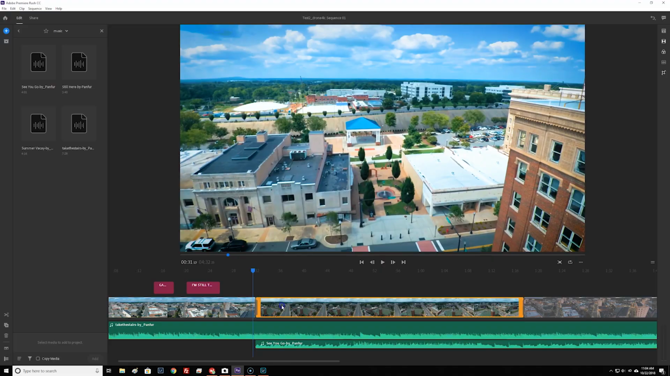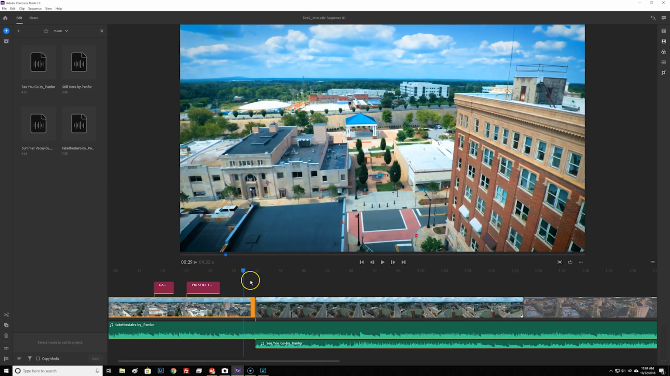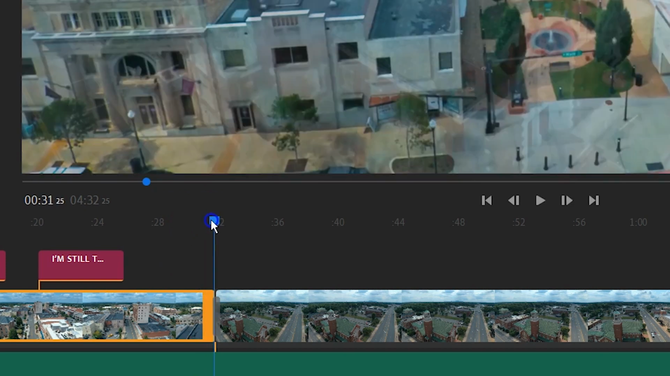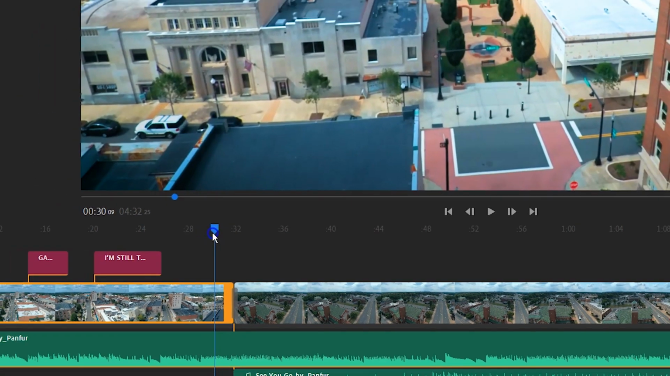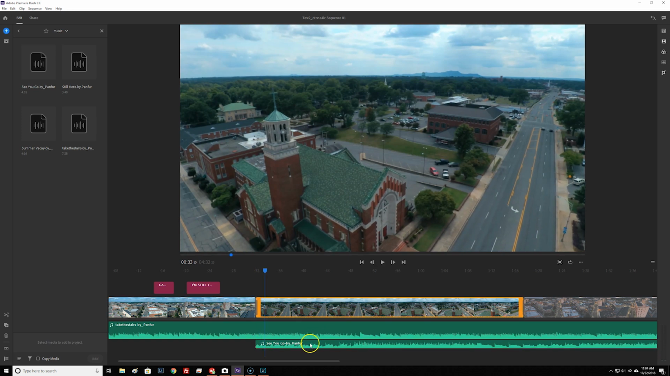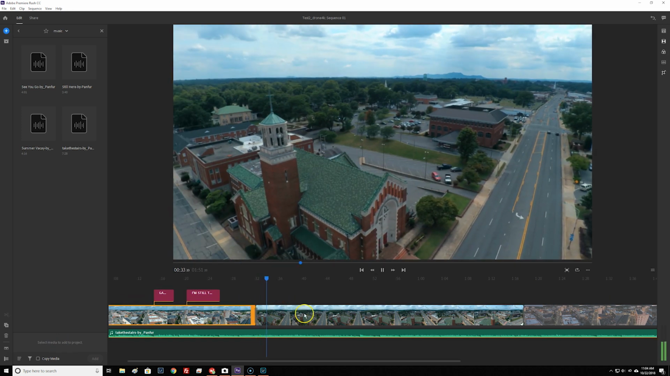You have the ability to do transitions between two clips here. If you zoom in a little bit closer, you'll see I have this little gray area showing between these two clips. That is a transition, and it's a crossfade. So as I hit play, it crossfades into the next clip. It gives you a little crossfade.